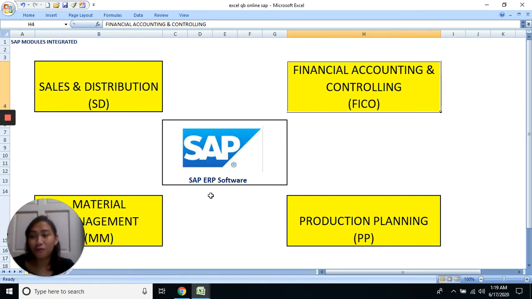SAP accounting software is a financial accounting and reporting software that records transactions, reports operating data at the end of every month or quarter, and analyzes financial data. SAP is integrated. It's best because it's connected to all modules. Today, I will discuss the four major modules in SAP.